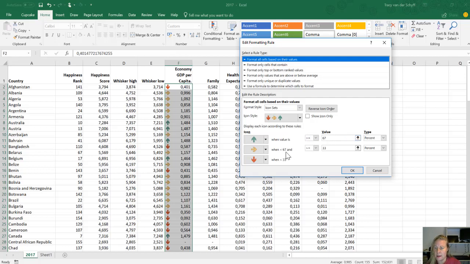Then the yellow is when it's smaller than 67 and greater than or equal to 33%, and then the bottom is the 33% and down. So that's a very easy way, and of course you can actually modify these percentages.